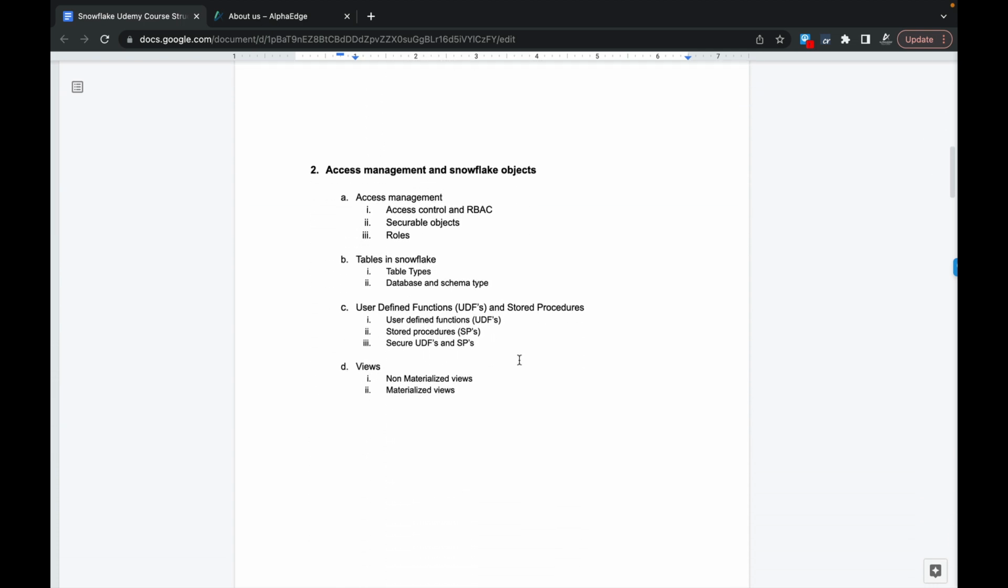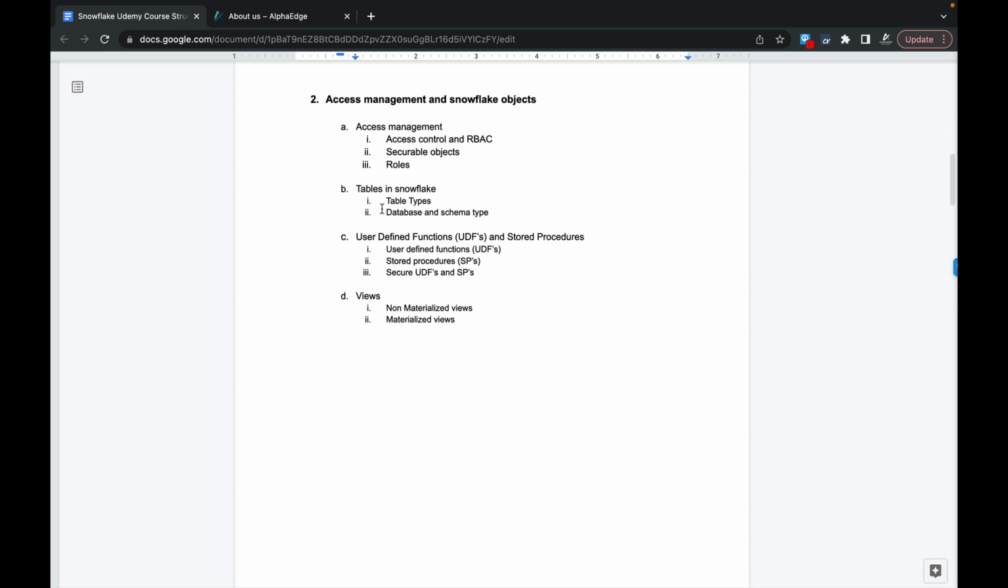And then we will slowly move on to access management and the Snowflake objects. We will get a high level overview of access control and RBAC, securable objects and roles. And then we will move on further to understand tables, user defined functions, stored procedures and different types of views. So this will give us an idea what types of objects Snowflake has.